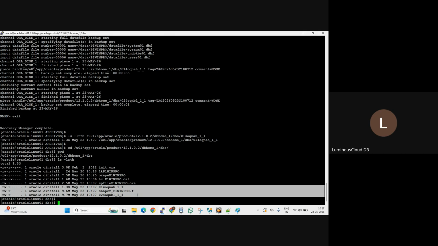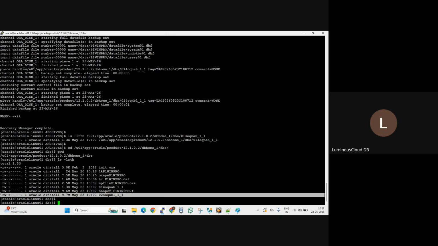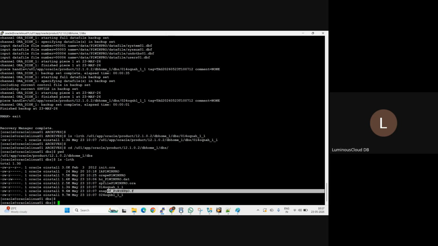Okay, we can do. Suppose I don't want one copy only, I want to take 2 copies. I can take it. And here you can see it generated 2 files. One backup file and here one more backup file. Why the 2 files? And here it took a backup of snapshot control file. What is that? That and everything we'll see.